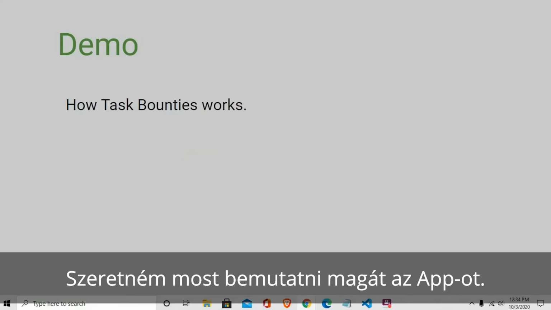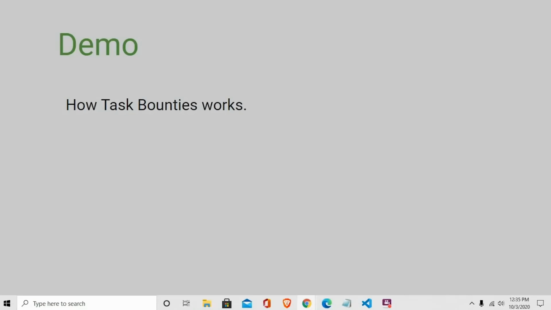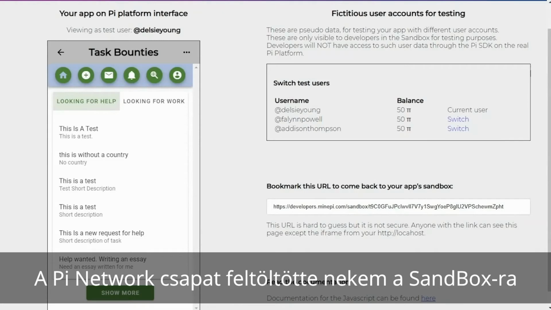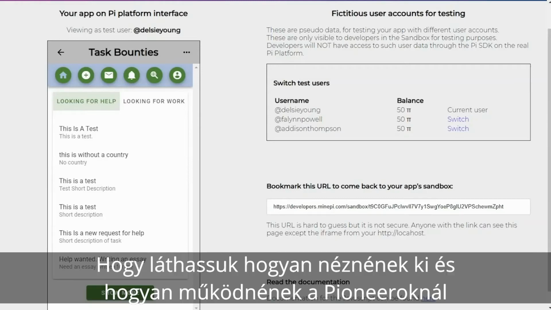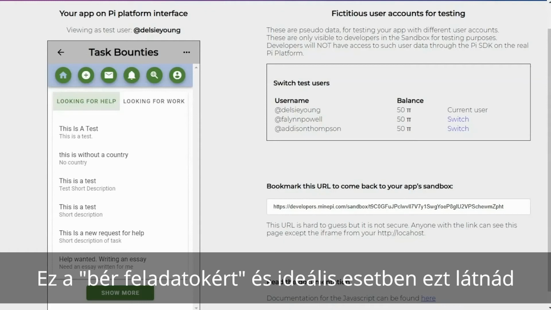And what I'd like to do is go through a short demo of how the app works. I'm going to first off show you the app. Right, so this is the app. Now, this is the sandbox that the Pi Network team put together for us to test our apps and be able to run through and see how they would look and function in what will be the Pi network.